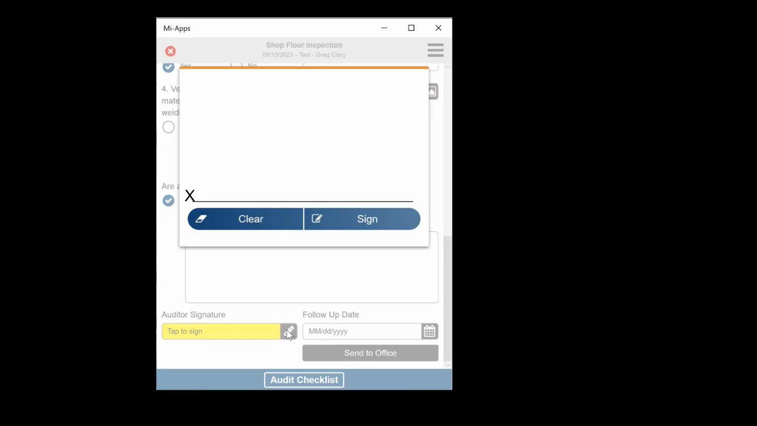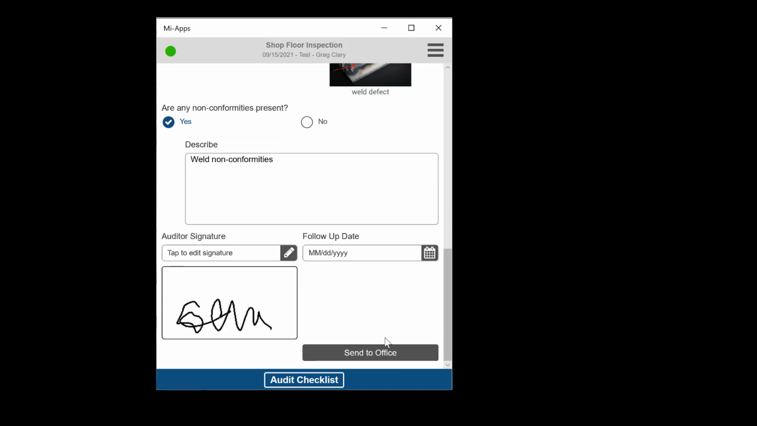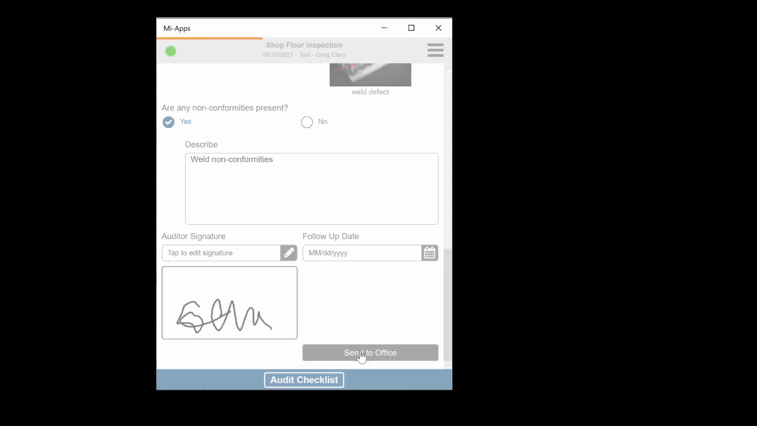After signing, I'm just using my finger to sign, just like I would at retail. I can provide a date there. And what I'm going to do here is send this shop floor inspection form on to Qualtrax.